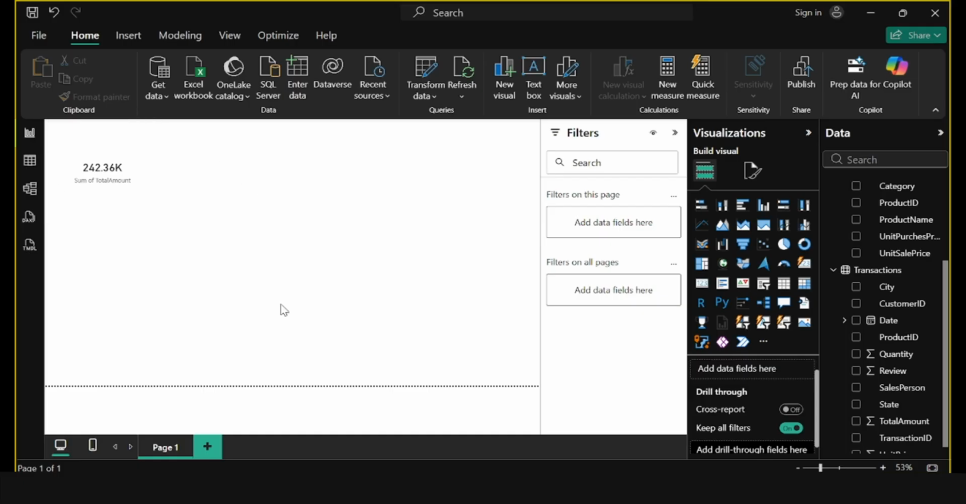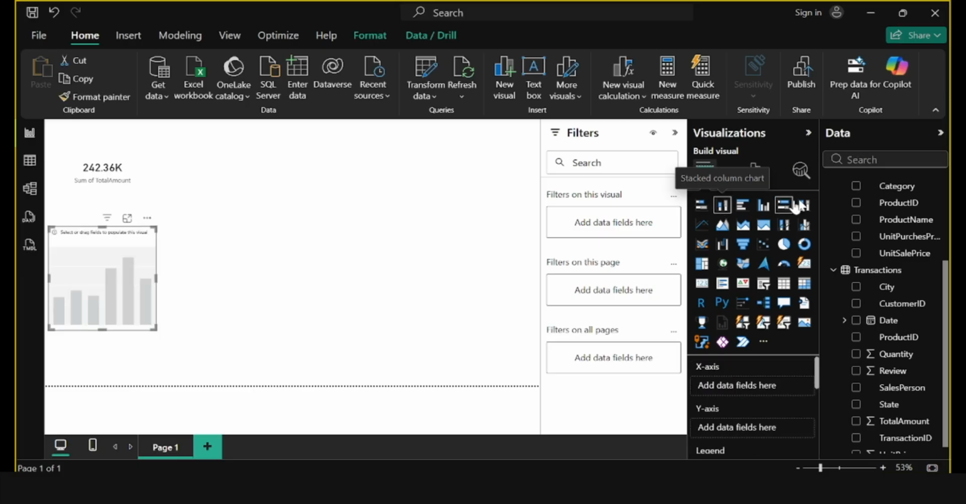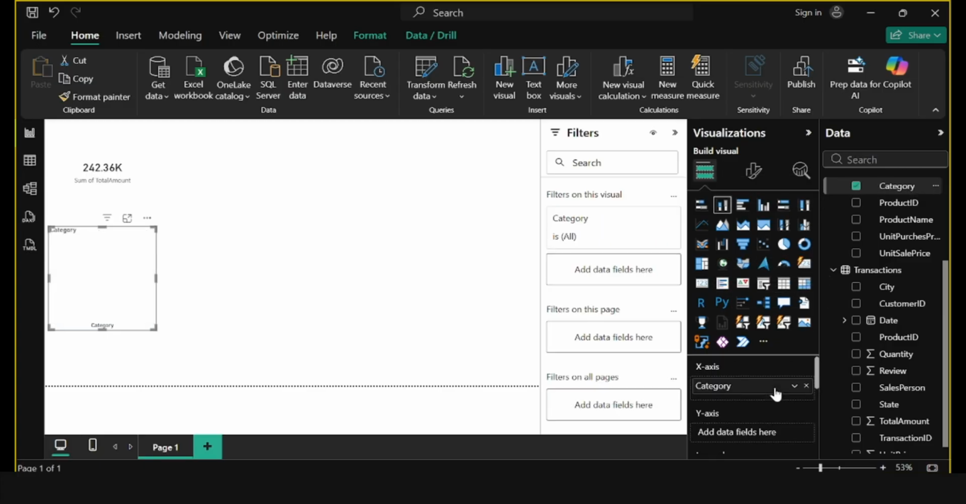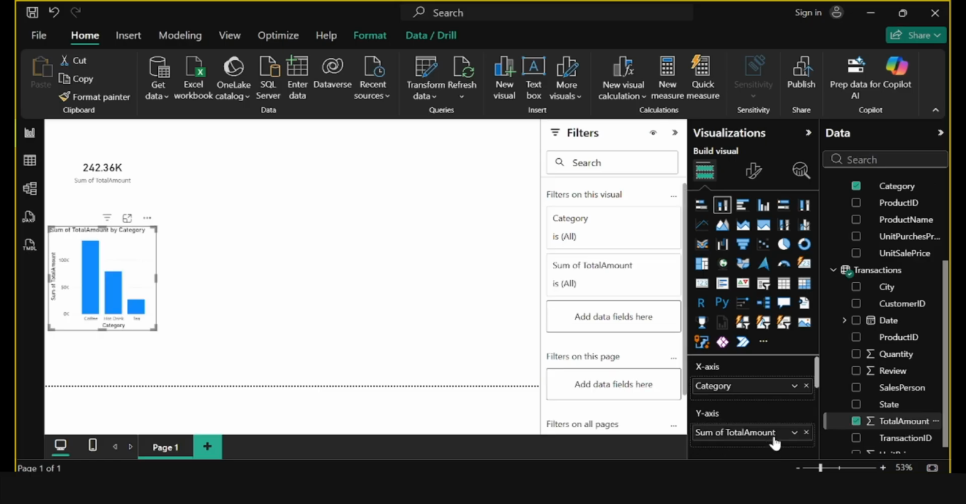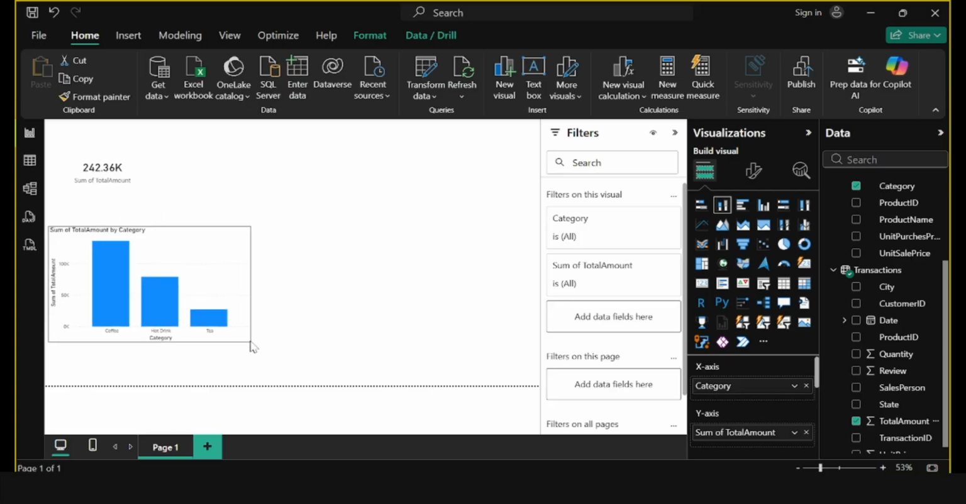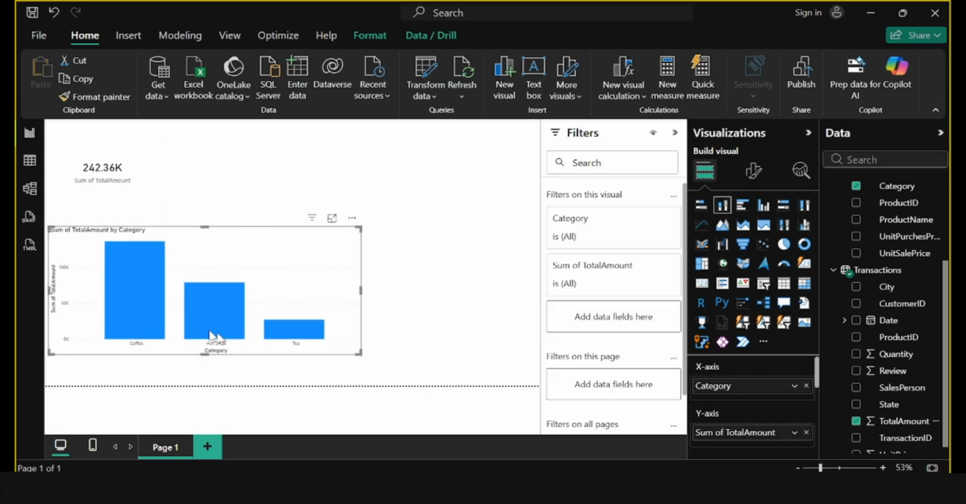Now let's break down sales by product category. To do it, I will choose a column chart and as the x-axis, I will use Category. For the y-axis, I will use Total Amount. And voila! Now we can clearly see that our coffee category generates the most revenue.